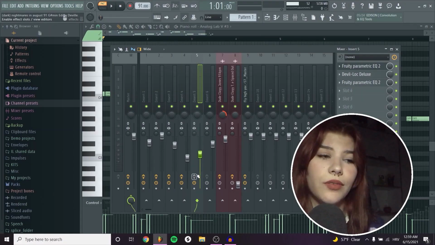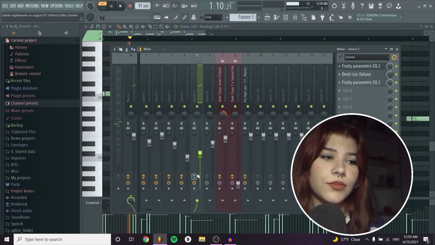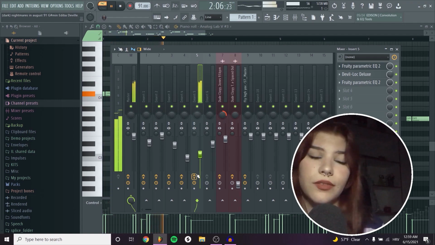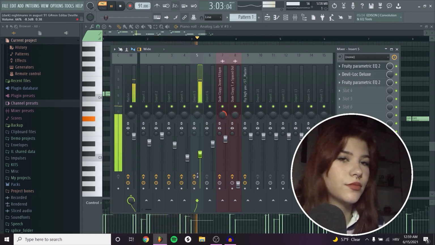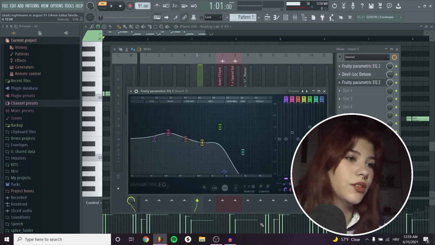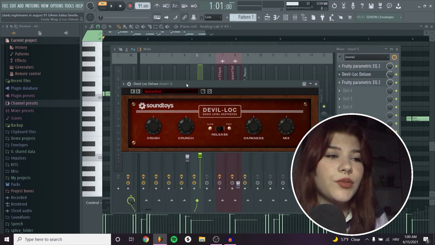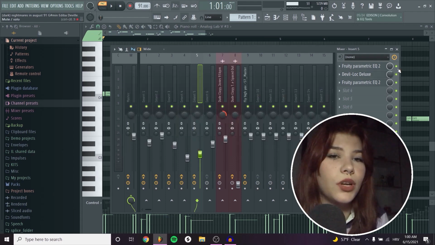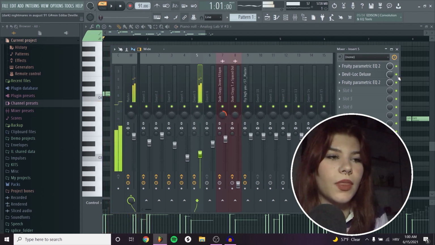Bussin'. So without the effects. And with the effects. EQ, obviously, boosting the lows. Soundtoys have amazing plugins for effects, so this is Devil Lock Deluxe and this preset. Without it, it just made it, you know.